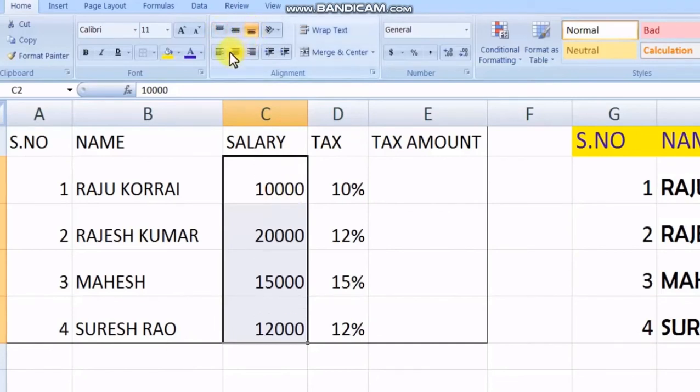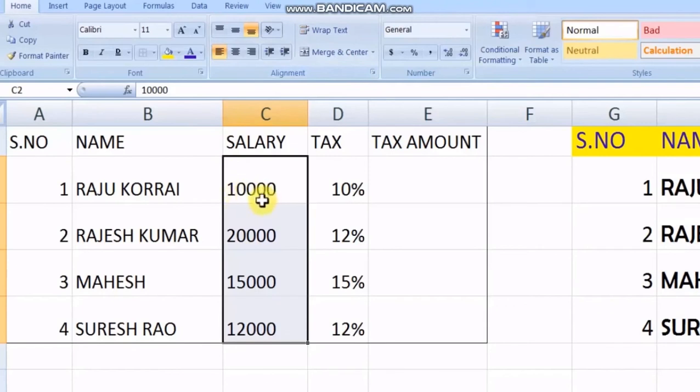The next one is the align text left option. If I click this one, what happens? The selected text comes to the left side of your cell. The next one is center. If you click on center alignment, the text comes to the center of the cell. Next one is align right. The text will be placed on the right side of the cell, at the right bottom, which means it is a little bit down because the bottom option is selected.